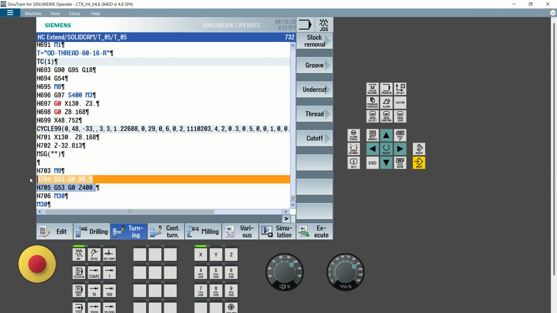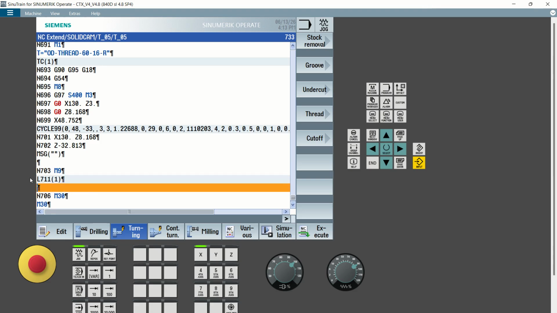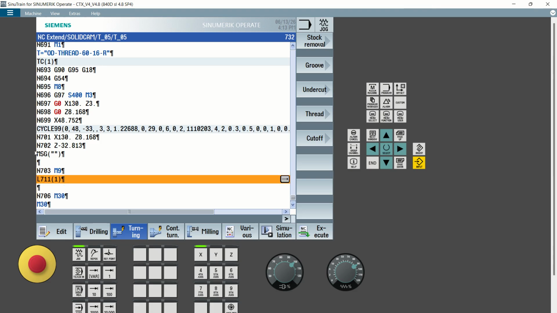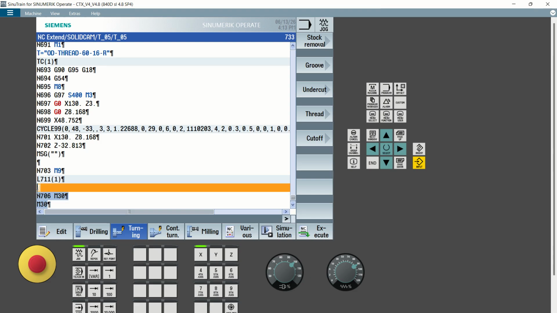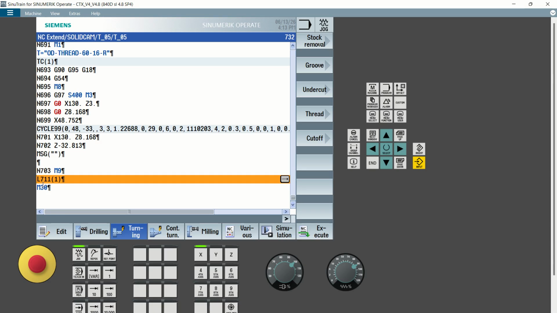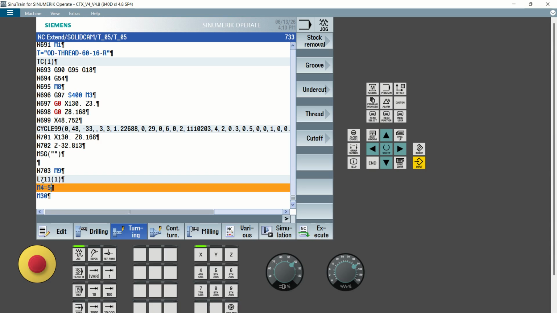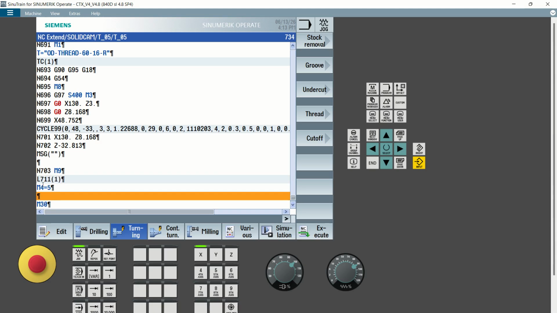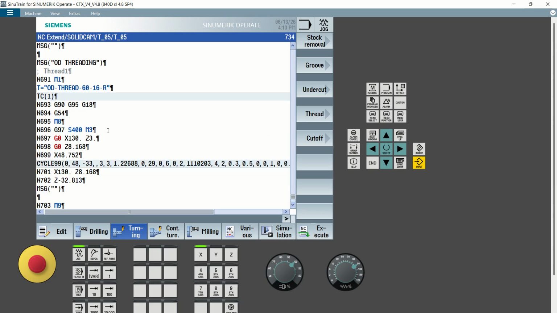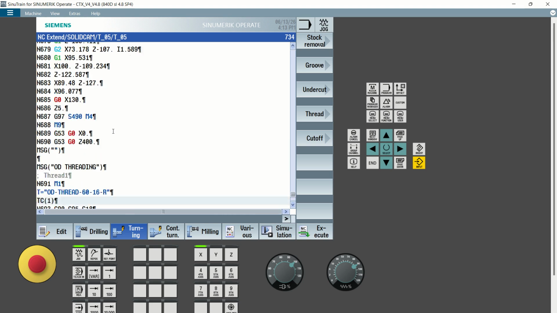So I can now remove this one and say L711. Now go home like this. Go home. Yeah. Simple. Now remove this one to reduce duplicate, or I can say M4 equals to 5. Then I can say M09 or M30. You can stop everything. So this is how you edit the program.